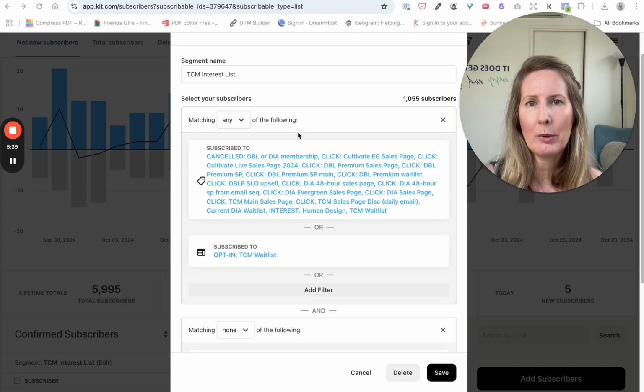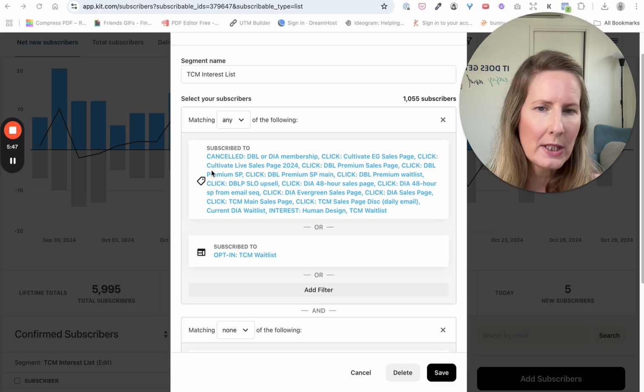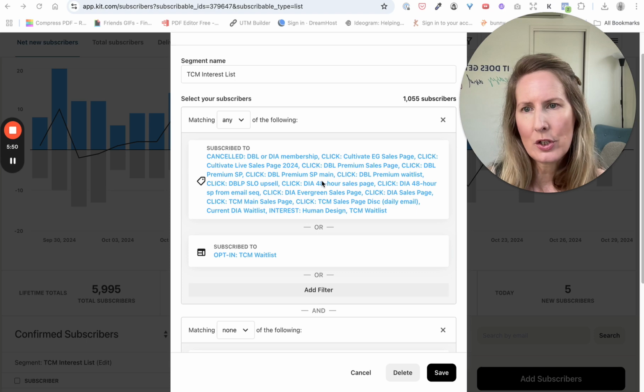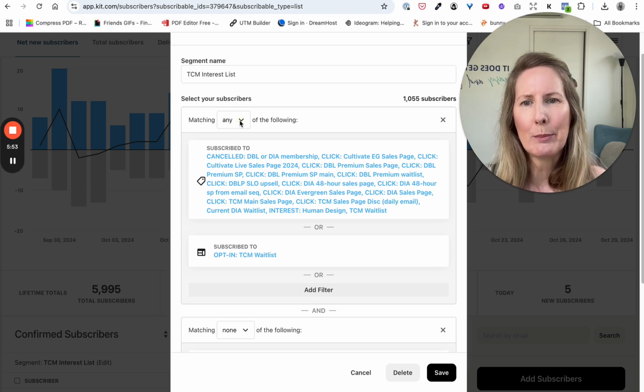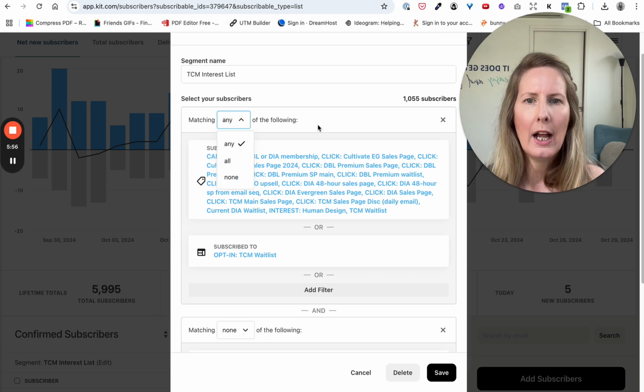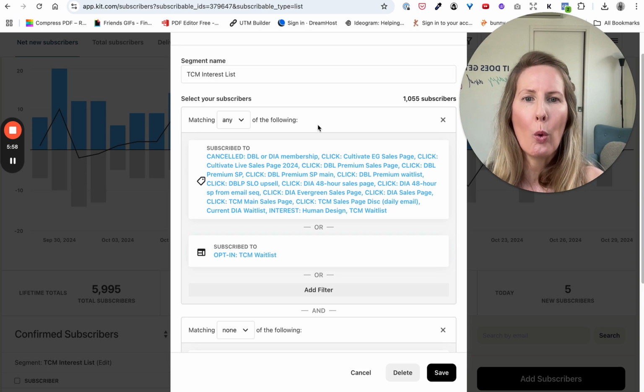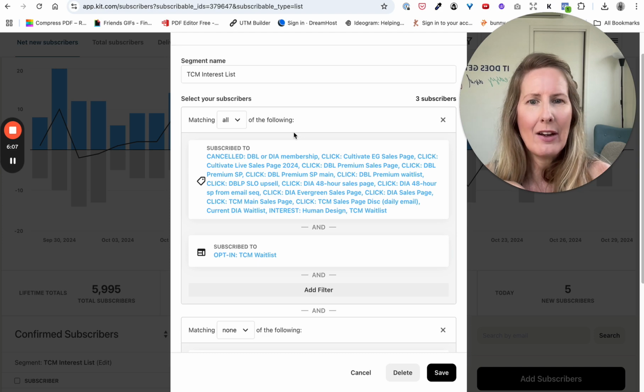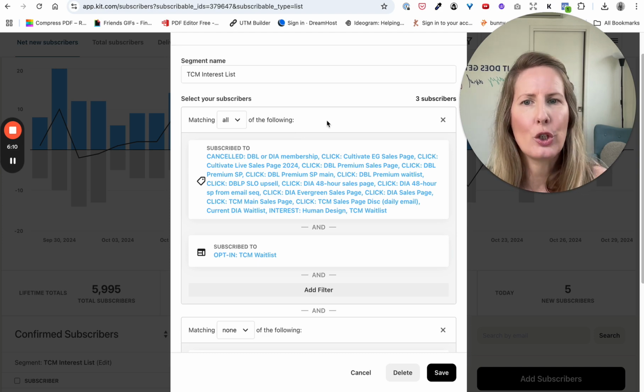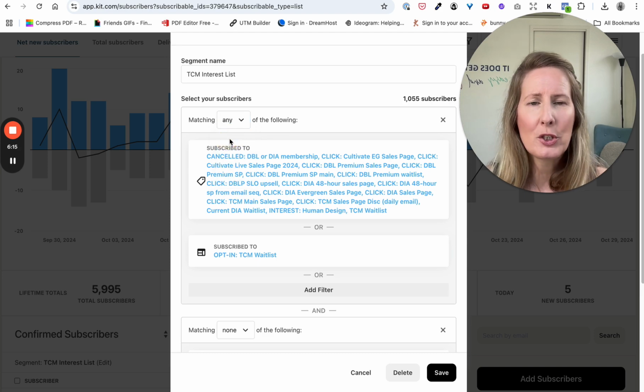Now it's really important, particularly when you're using Kit, that you make sure that when you are selecting the tags and forms and all of those things that you're wanting to connect to, that you choose any. Because if you have it set to all, then it means that everybody has to have all of these options. And I'll show you what happens if you do that. So if I click all, then it means that there's only 3 subscribers that have all of these tags applied. So you just want to make sure that, if you're looking at your segment and you're thinking, wow, that's really small, switch it to any, and you'll see that it literally pulls everybody in.